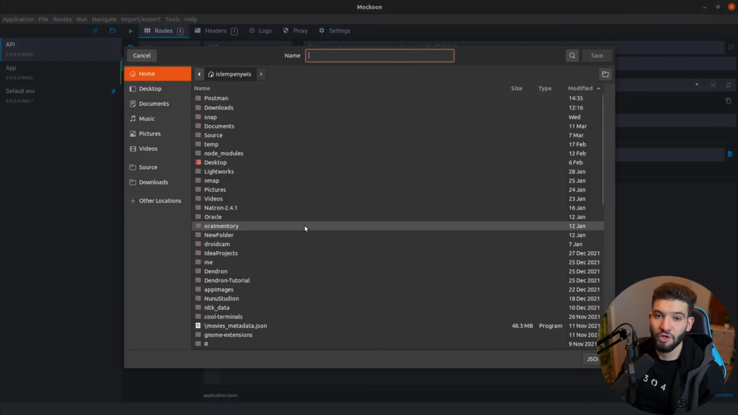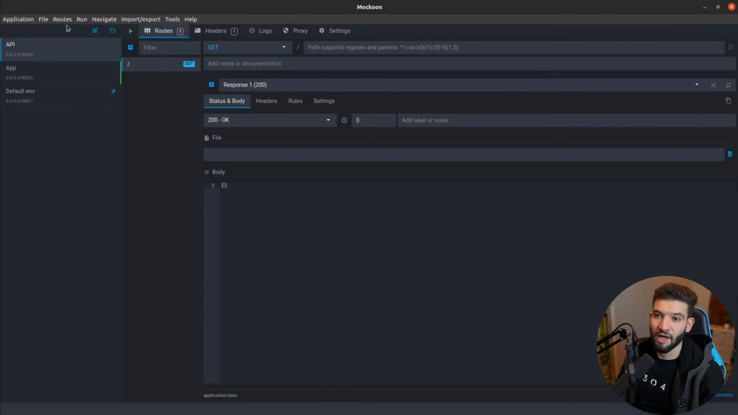It asks where you want to save this particular environment, because it's basically just a JSON file, and you can take this JSON file and share it with other developers among your team, and they can have the same API up and running in seconds. Okay, so I already created this.